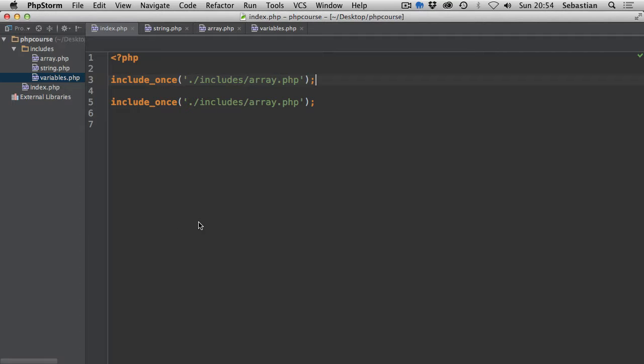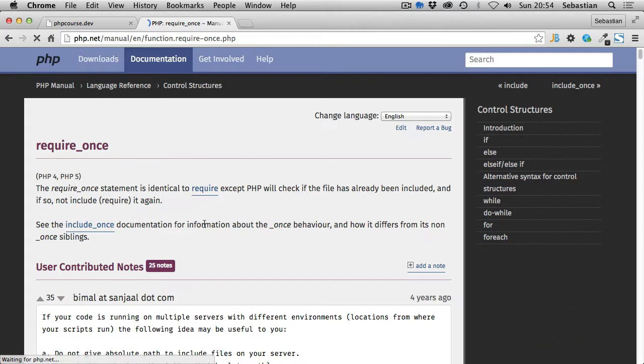And obviously require_once, if we just go back to the documentation and I click on require_once, it's going to tell us exactly the same thing. The require_once statement is identical to require, except that PHP will check if the file has already been included, and if so, not include or require it again. See the include_once documentation for more information about _once behavior and how it differs from its non-_once siblings. It's basically the same thing. The only difference with require_once is that it's going to throw a fatal error and terminate the script if we try to require_once a file which does not exist.